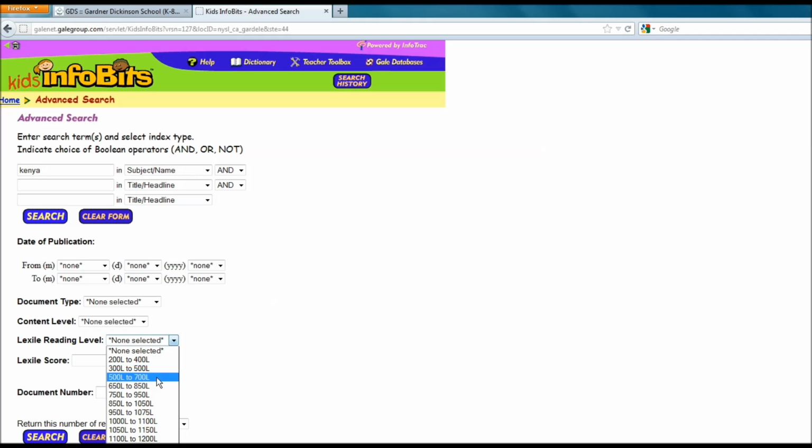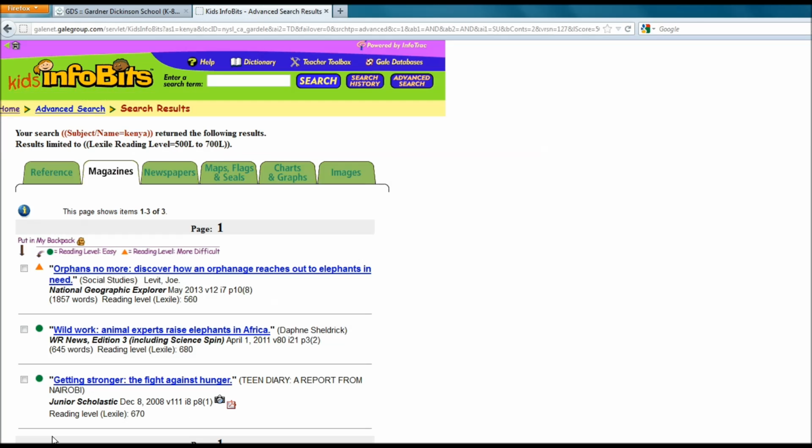Now it would of course be either the teacher or me, the librarian, probably putting the search together for the student because I don't expect a student to know their Lexile level. But let's see if we come up with anything. So right here, now notice up here on our tabs, that's a fairly low Lexile level. I didn't get anything in reference, newspapers, maps and seals, charts and graphs or images, but I do have 3 magazine articles. And they tell you right here what the Lexile level is, 670, 680, and 560. So that's just another way to search.